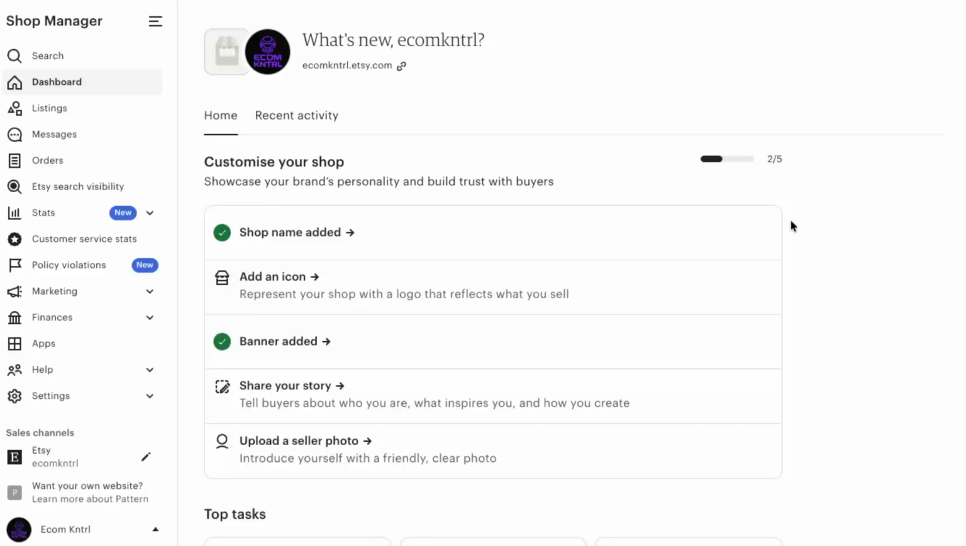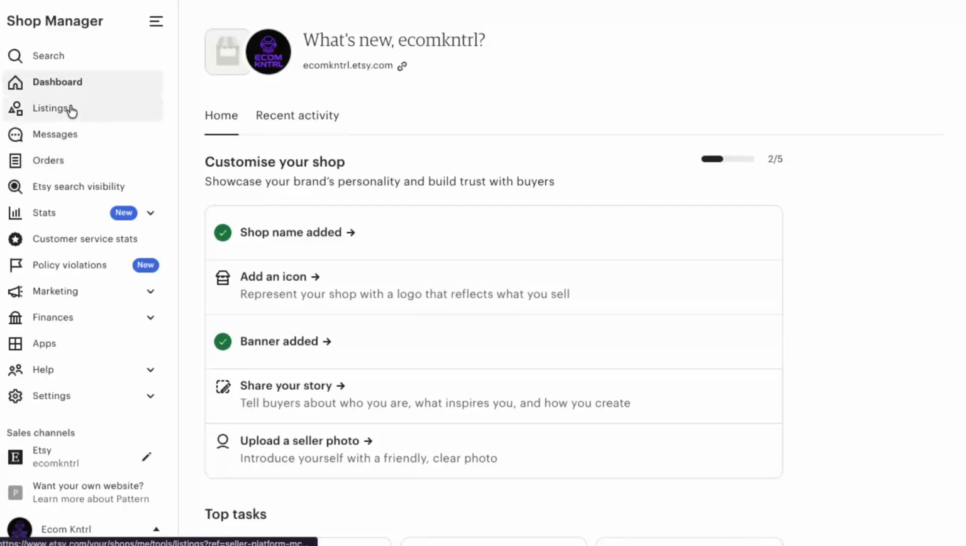for buyers. First, head over to your Etsy Shop Manager dashboard. This is your main control center as a seller. If you're logged in, you can usually find it by clicking Shop Manager at the top of the Etsy homepage. From here, you'll see options to manage orders, marketing, finances, and of course, your products.